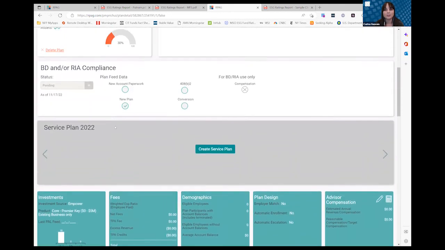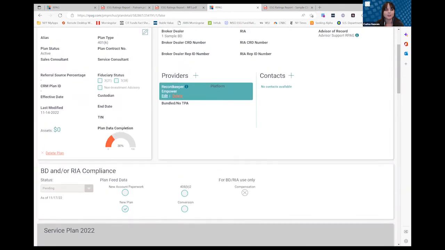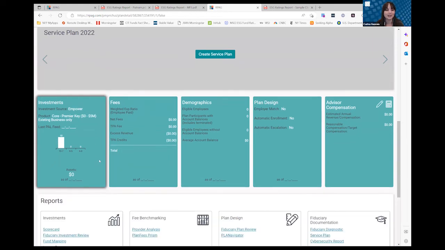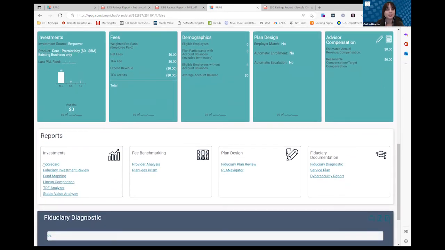So once the plan lineup populates, you can scroll down to this investment section here in that blue-green color, whichever you may define it as, and click anywhere in that colored section. And you'll see some report options generate down here.